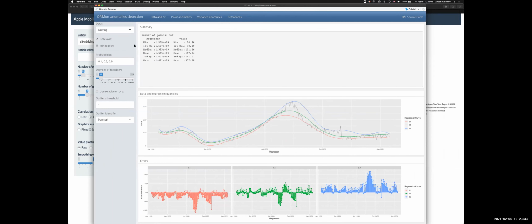So if I make this point plot, what I claim to have done with the quantile regression is that each of these curves separates the time series in a certain way, namely the red one, which corresponds to probability 10%, has 10% of the points below this red curve. For the green one, which corresponds to 50%, 50% or below, and for the blue one, 90% or below.